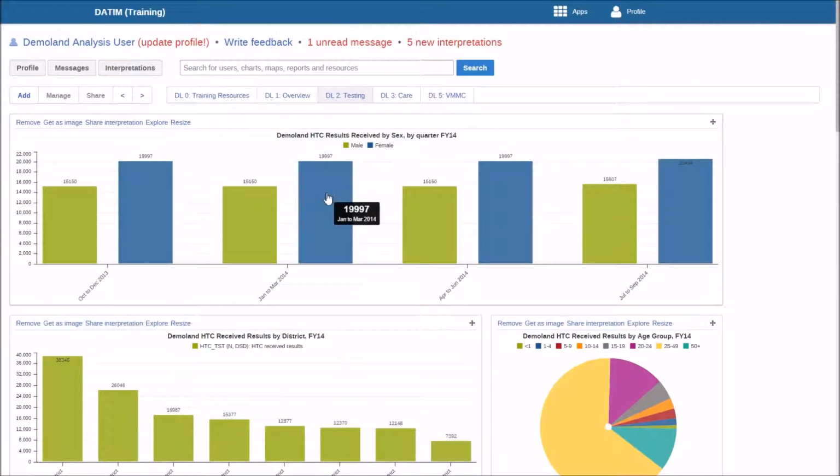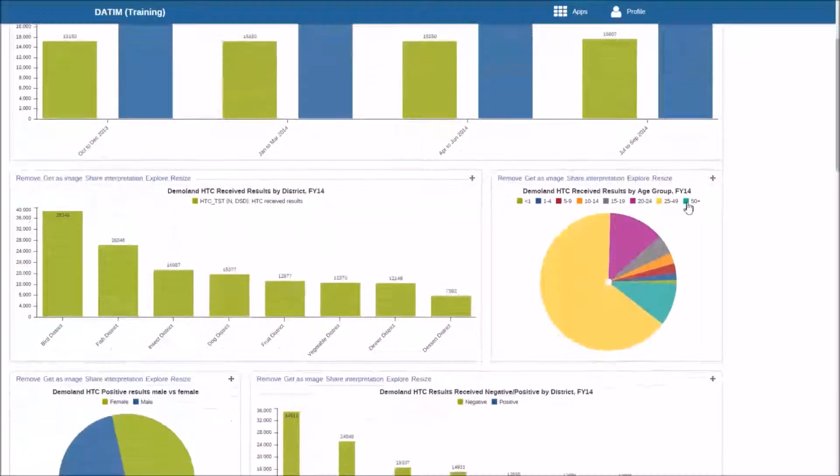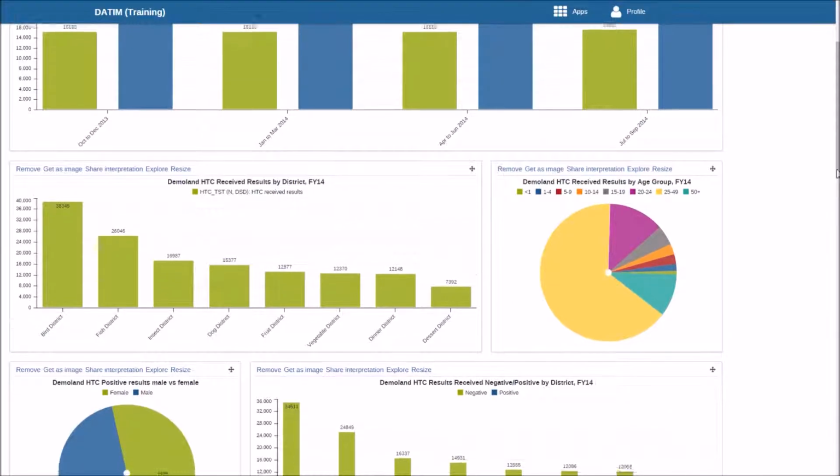And you can see once again it's interactive. I can scroll down and see the data value. I can also see the period that it's been prescribed to. And then you'll see it's just split depending on the legend colors that are given up top. If I scroll down again, I'll see the Demoland HTC received results by district. What's happened in this particular case, the results have been sorted from lowest to highest. So you can also have these sort options in the charts when you make them.